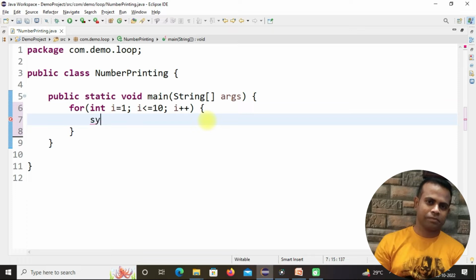So we can create System dot out dot, instead of println, simple print, so that it will print in a single line. And previously we printed some static value like a name or a star format, right? Instead of that, every time the i value will be printed here, so I can put i here. So the first time, you can see here, the i value is 1, so it will print 1.